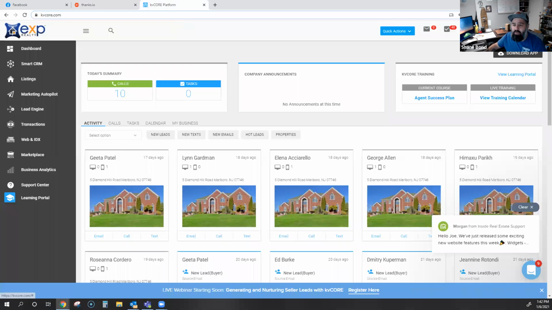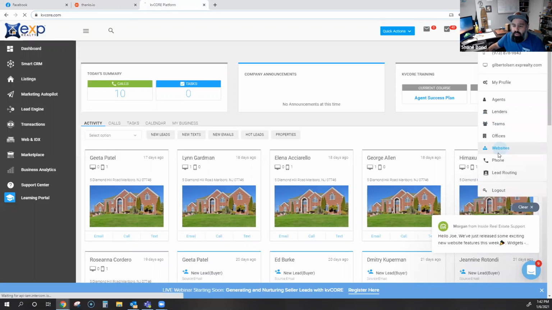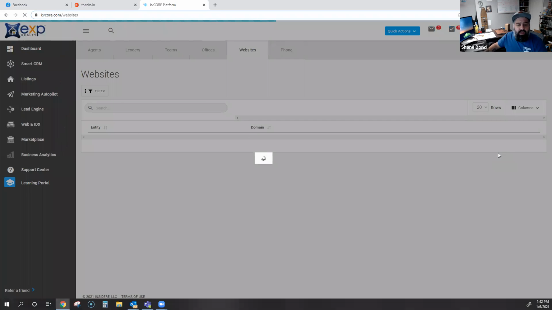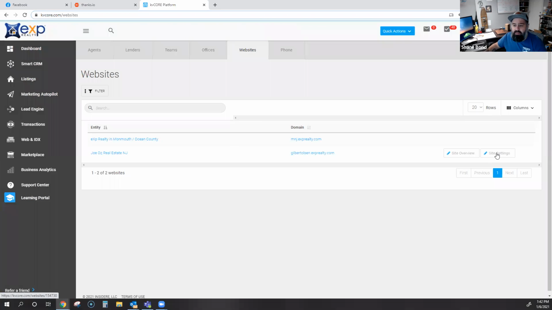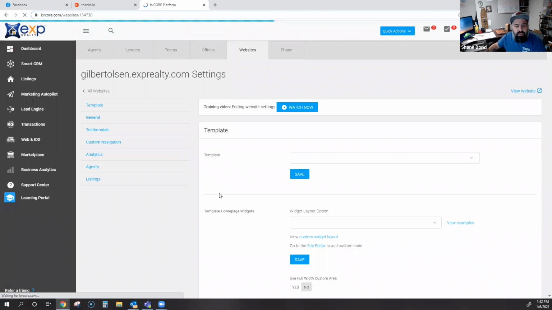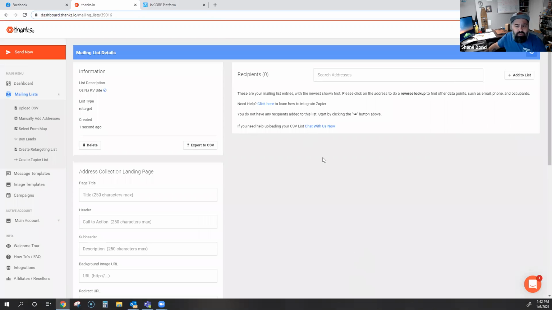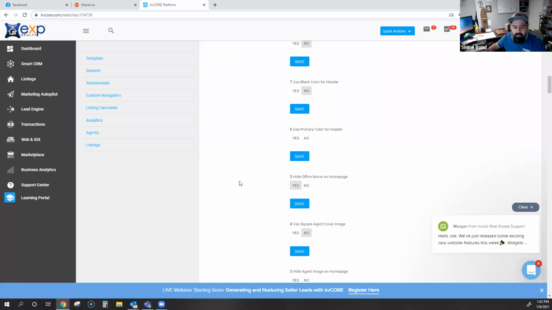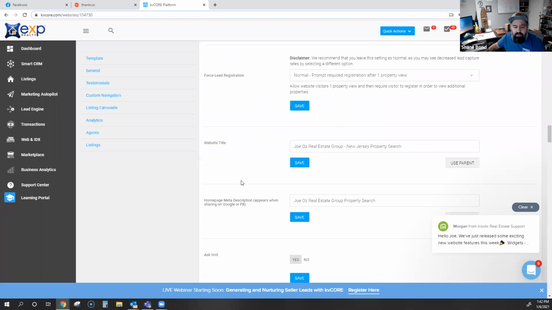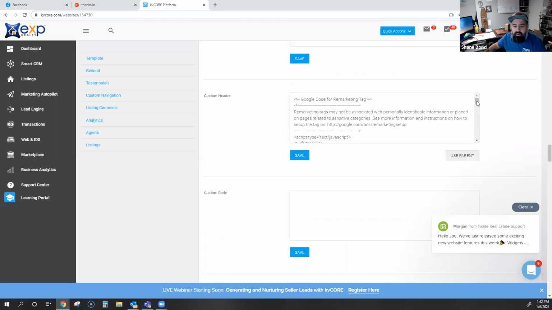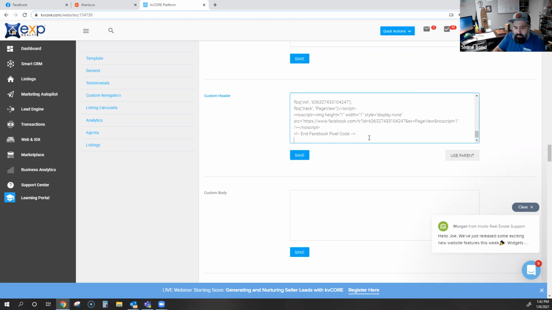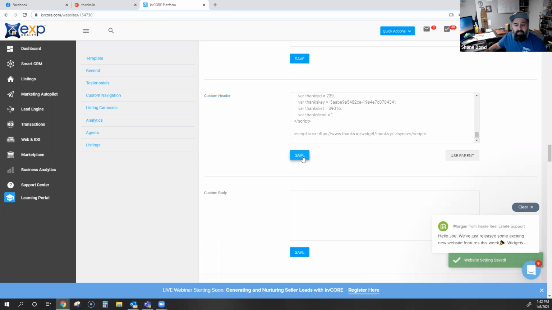Now in KV Core itself, I'm going to go down on the side here, websites, and then that'll pull up my websites, site settings. And then if I scroll down, I wonder, does it matter if I put it in the header or the footer? It doesn't tell me. I feel like I normally put it in the header. So let's try that. Pop down, custom header. I'm just going to scroll down under whatever is already there, pop that in there, and hit save.